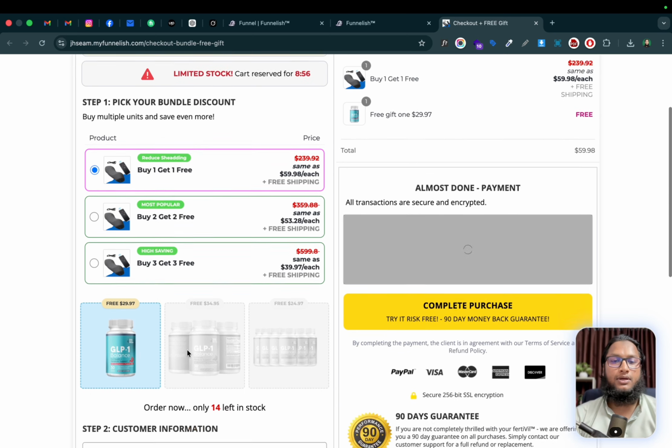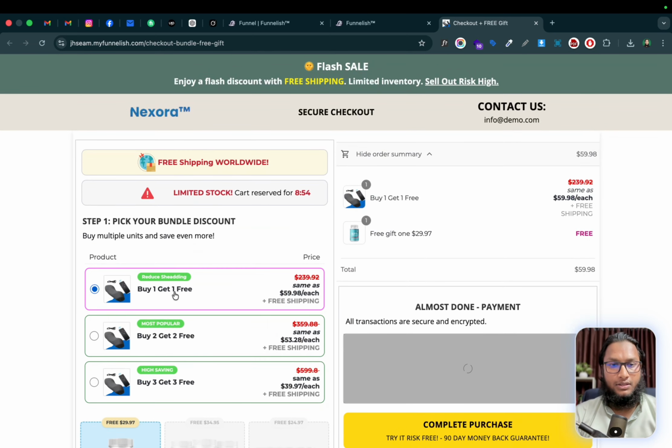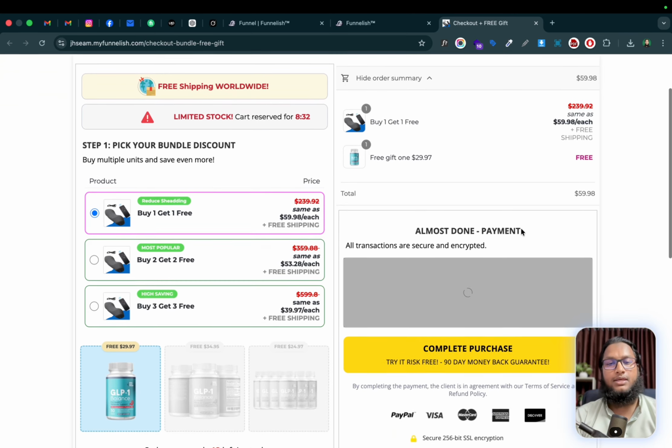free. Okay, so when buy one get one is selected, you see this is the actual price and calculated price here, and the free gift price 29.97 is added to the summary automatically, and it's fully free. It boosts your funnel's checkout conversion rate, so it's very important.